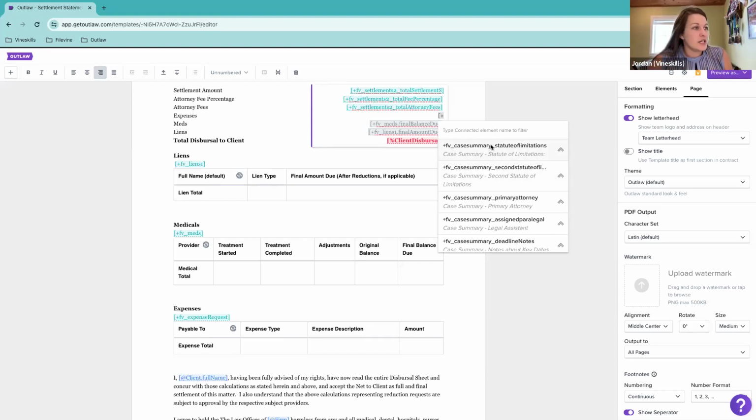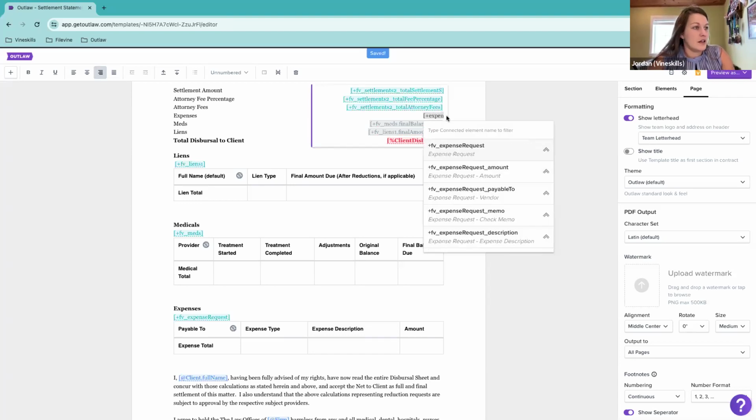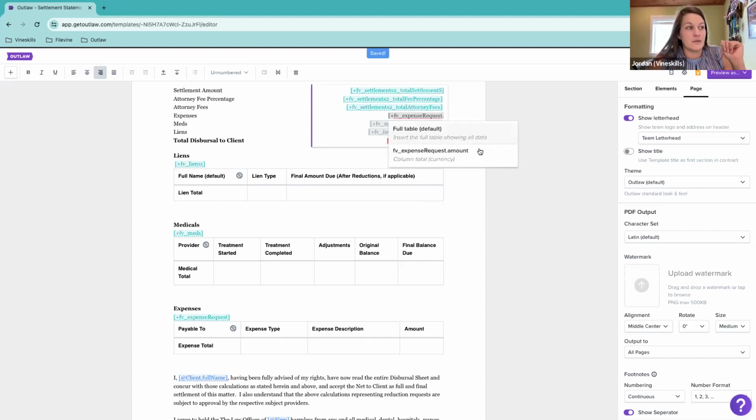So what we're going to do here, we're looking to pull in this expenses. We're actually going to pull in this expense total from down here. So I would start typing out, I accidentally clicked off of it, but I'm going to start typing out expense. And this is coming from the expense request. So I'm going to click into this one.